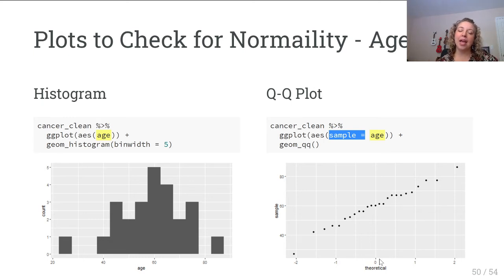And then the layer we add is geom_qq. And this will make a plot that has dots on it. If your distribution is perfectly normal, you will have a perfectly straight line of plot points in a 45-degree line. Perfectly straight. Now, is our distribution perfectly normal? Not perfectly, but it is fairly symmetrical, fairly unimodal, fairly bell-shaped, and so we get a fairly straight line.